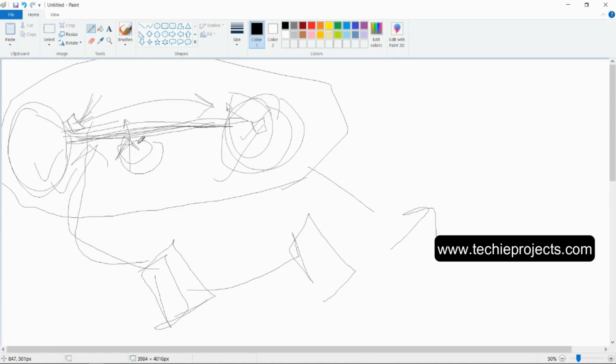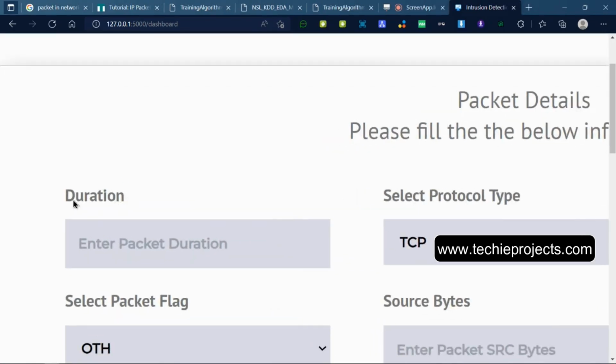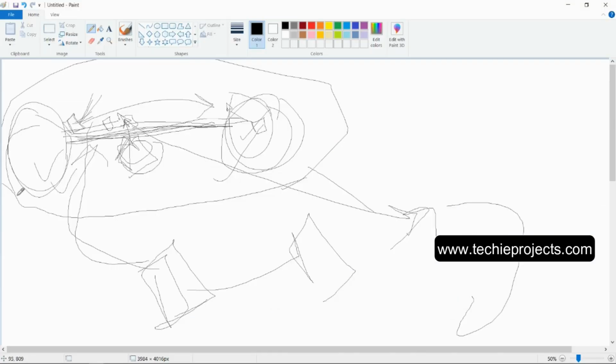We are asking the user to enter the packet data, whatever packet data is being transferred inside the network. We ask the user to input the details of these packets, and then our model will predict what type of attack it is. This is how our system works. All this information is packet information. For example, consider duration: how much time it takes to transfer data from the sender to the receiver end.